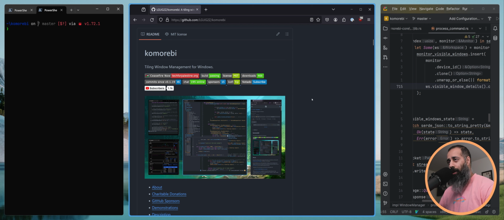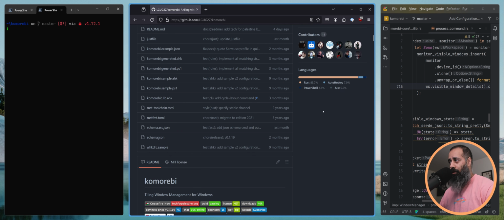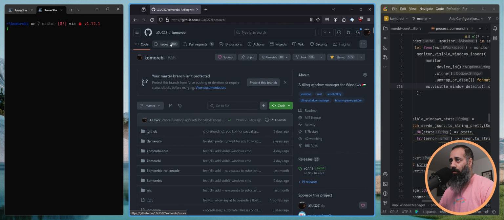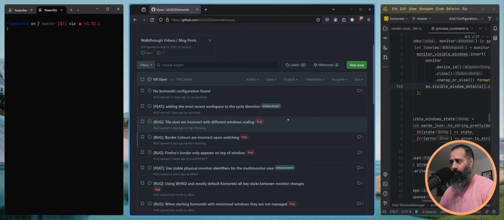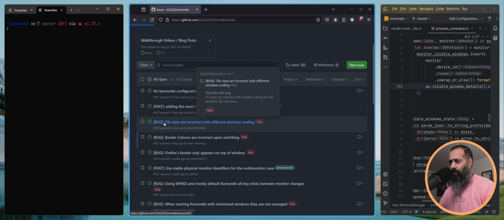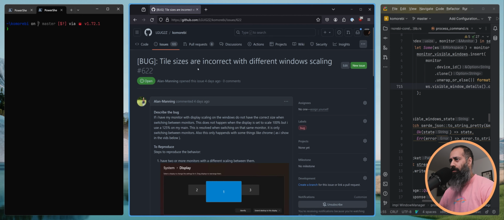In today's live programming video, we're going to be doing some work on Komorebi. Komorebi is a tiling window manager for Windows written in the Rust programming language. Today, I wanted to take a look at something that came up in the issues that I have also noticed, but I have kind of lived with until now. So I think it's this one: tile sizes are incorrect with different window scaling.